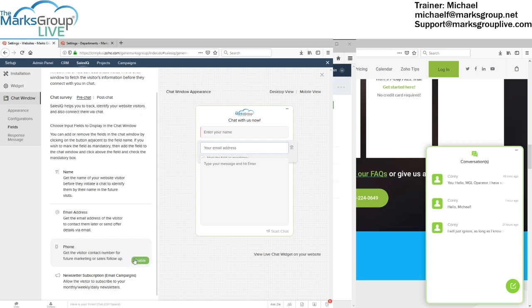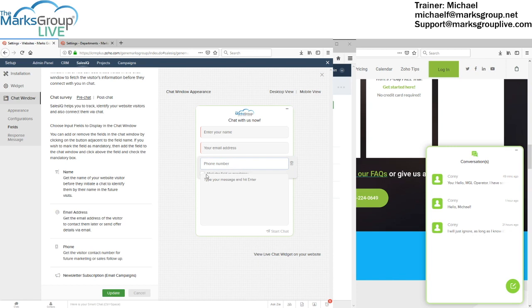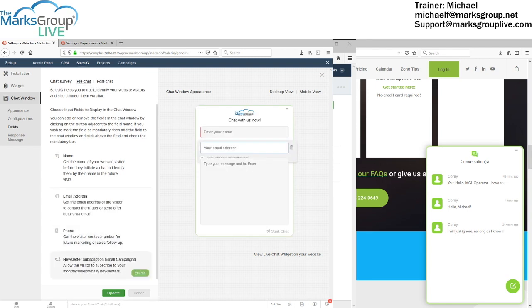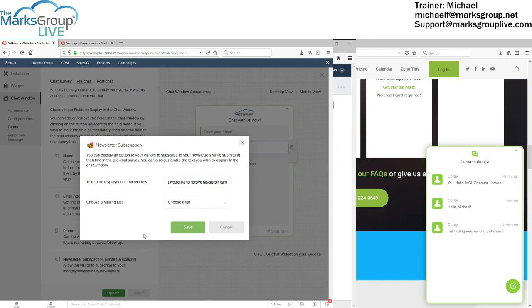We can enable a phone number, and of course, I can check that to make it mandatory. Now, when a visitor comes and wants to chat with us, we're going to grab all this information from the visitor, and that has to be there before the chat can be initiated by the visitor. And finally, I can have a check so that the user is automatically invited to subscribe to our mailing list.